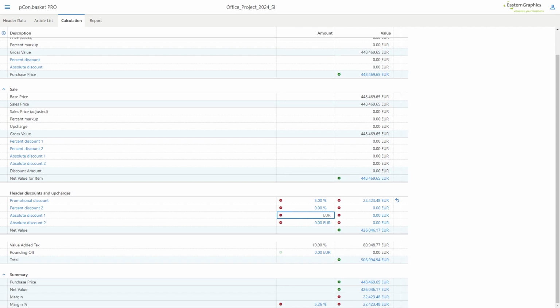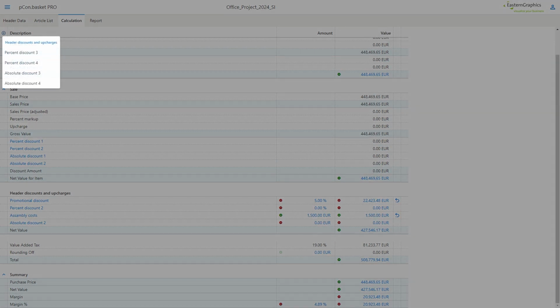In the absolute discount column, discounts or upcharges can be entered, for example, an upcharge for assembly costs. With a click on the red minus, it turns into a green plus, and I've now made it a surcharge. Additionally, I can add more conditions using the plus at the top of the table if the 2 default options aren't sufficient and more calculations are needed.